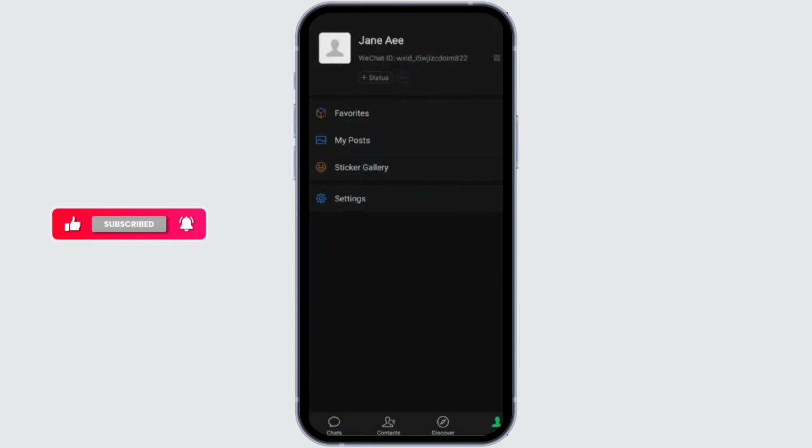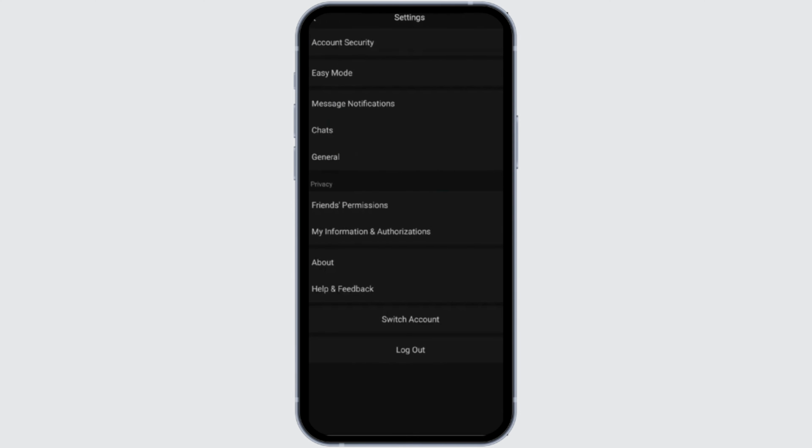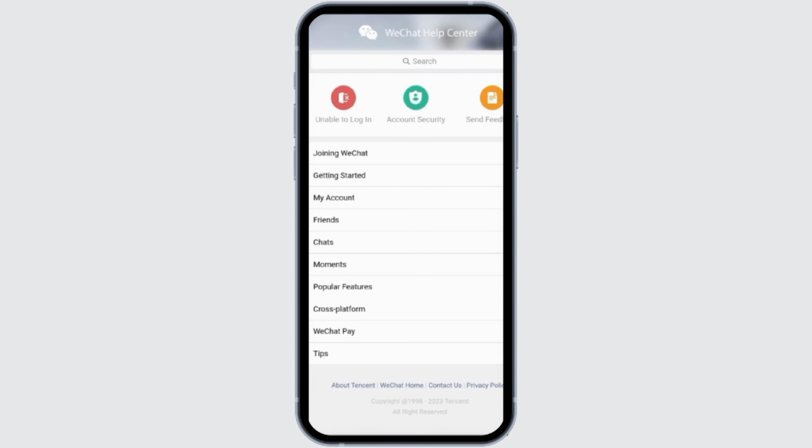In today's video, I'm going to show you how you can do that. So without any further ado, let us get started. Head over to your WeChat app from your device. Once you're done launching your app, make sure that you are logged into your WeChat account. Then tap on the Me icon at the bottom of your page. Then here tap on Help and Feedback at the last option. In here again tap on Send Feedback on the last option in the middle section.